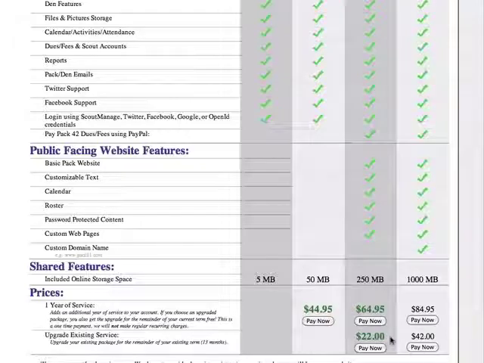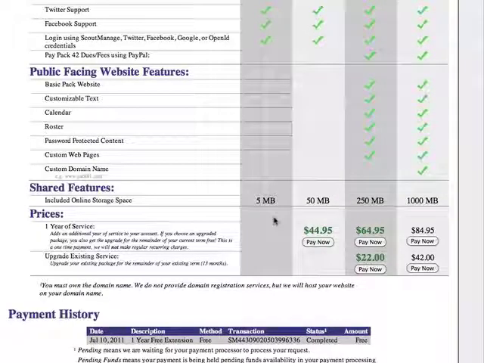The amount specified here is the amount it would cost to upgrade your package to the larger package for the remainder of your term. Or you can add 1 year of service. This adds an additional year of service to your account. If you choose an upgraded package, you also get the upgrade for the remainder of the current term free. All of these charges are one-time payments. We never make any recurring charges to your account.